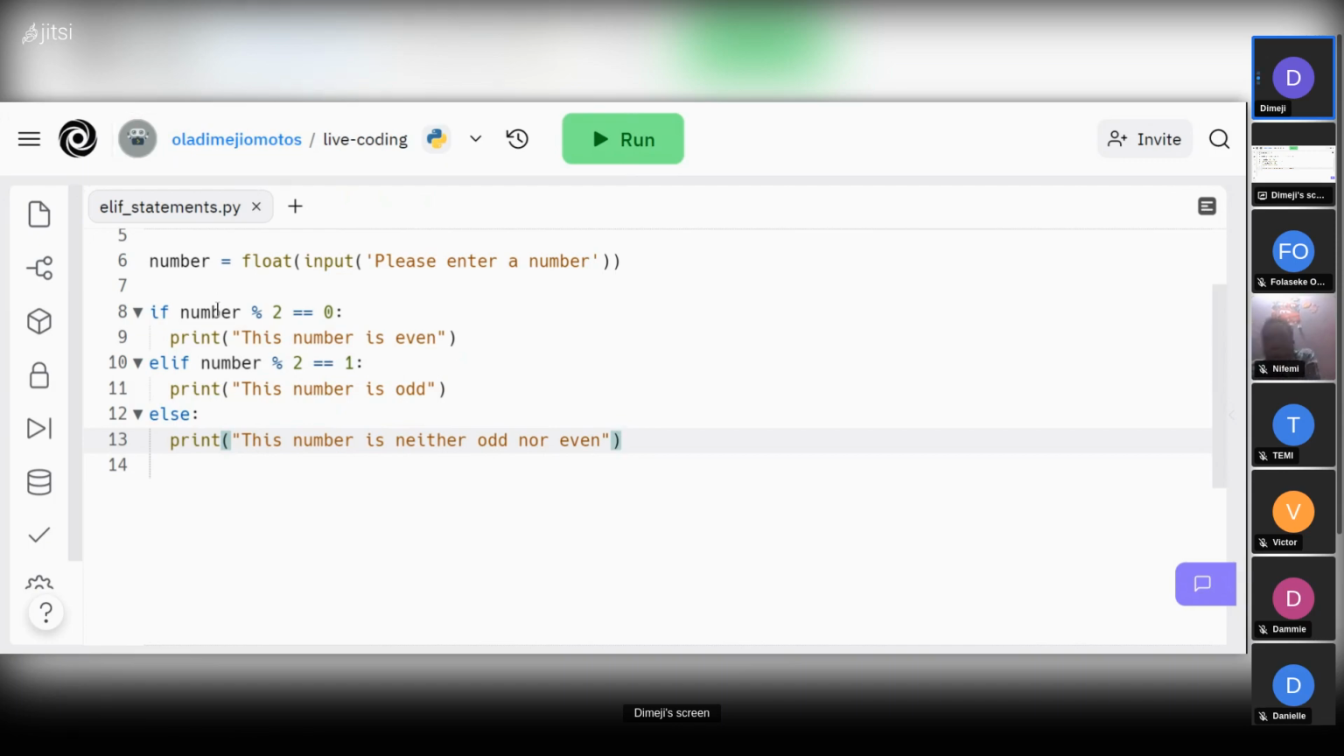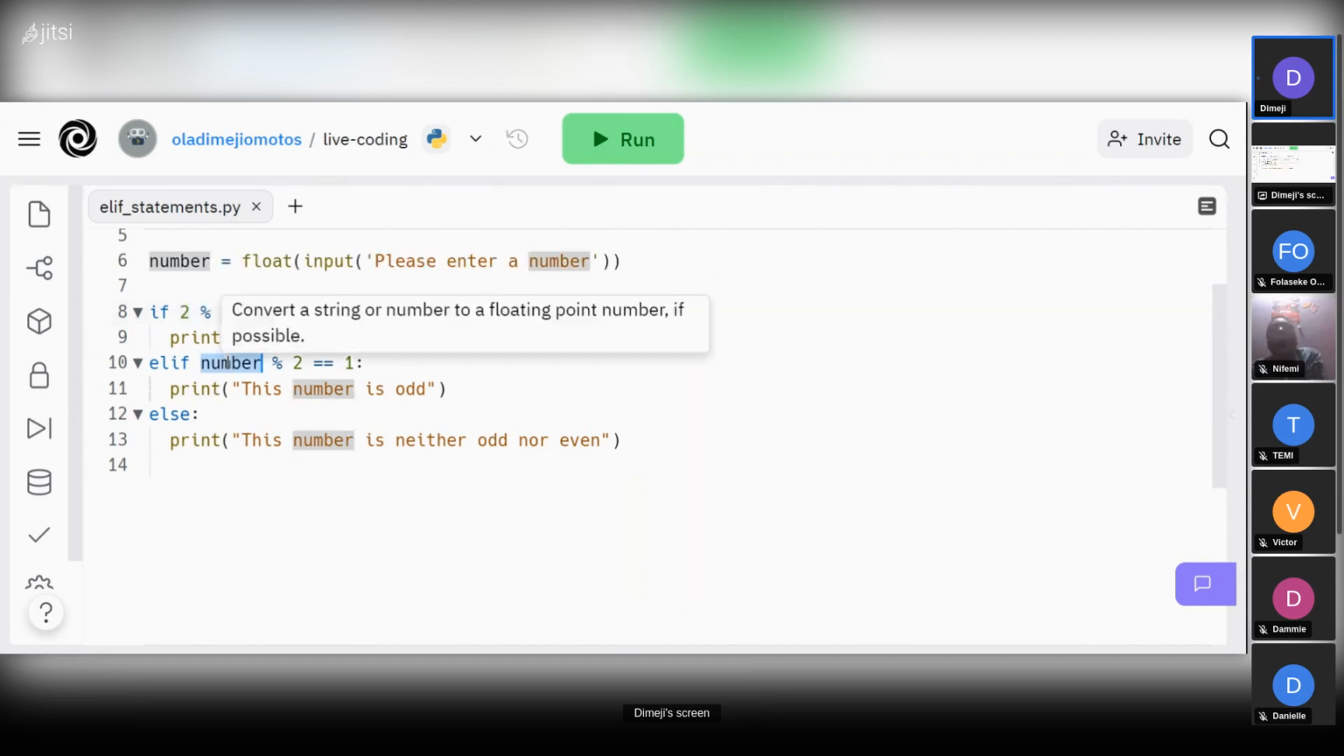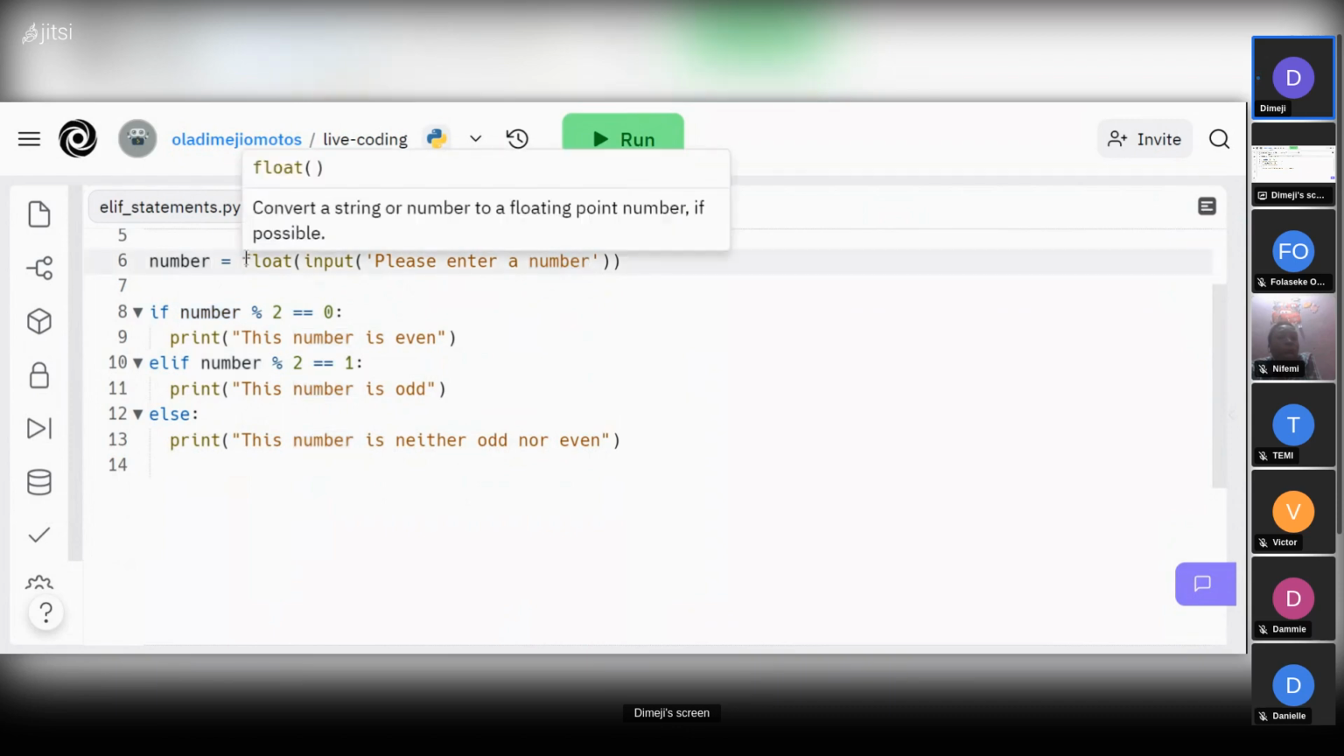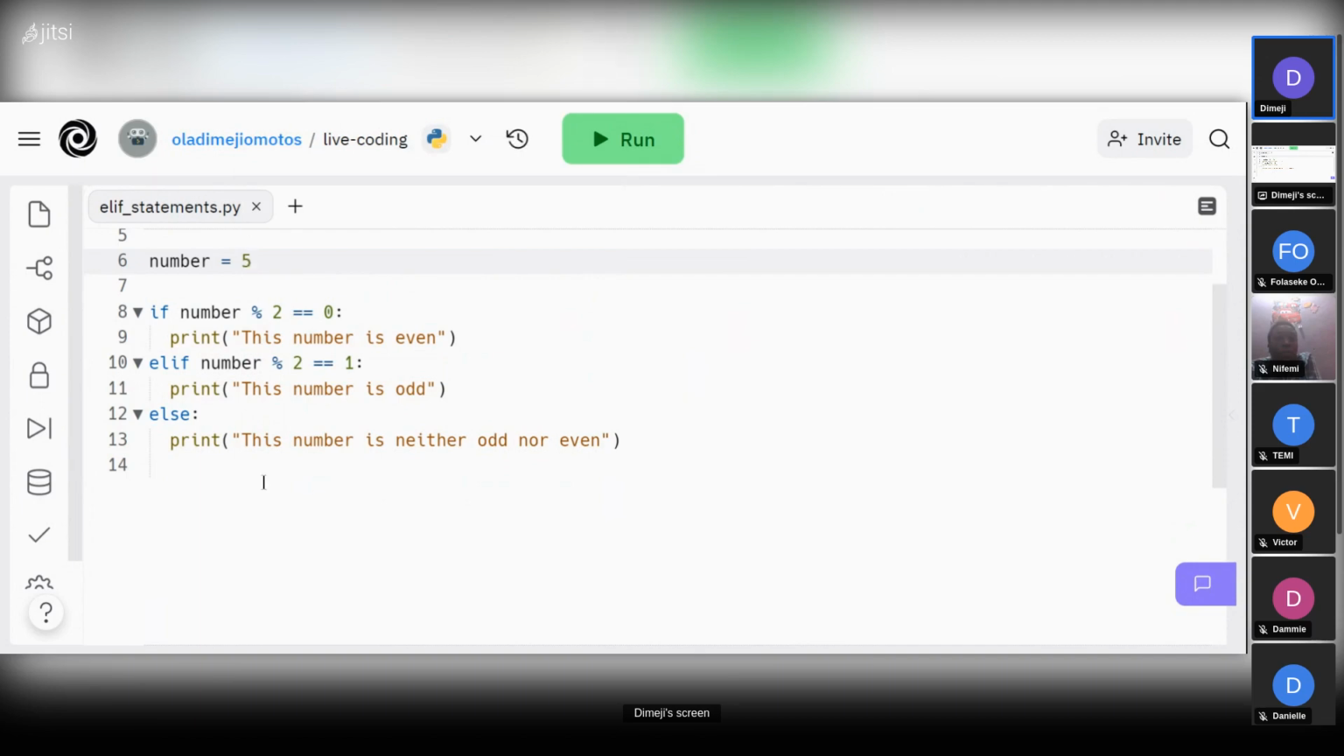I could have replaced this one with two. Do you understand? But I don't want to do that. The reason is we want to be able to change the value as we code along. Every time the program runs, we want to change this value. We could have changed this to 5, and our program will run automatically. But we don't want to do that. We want the user to pass in their own desired values. You understand, Babatunde?